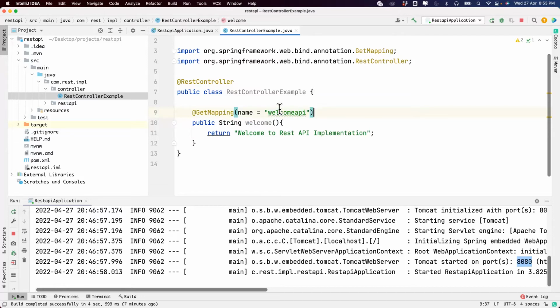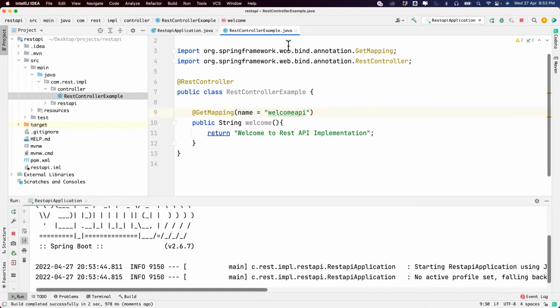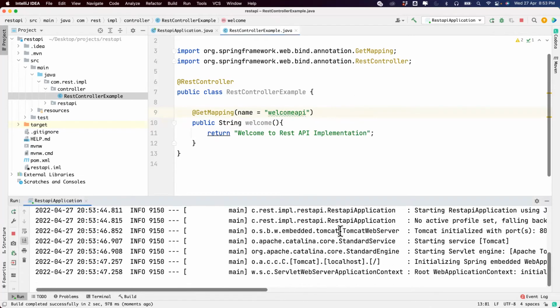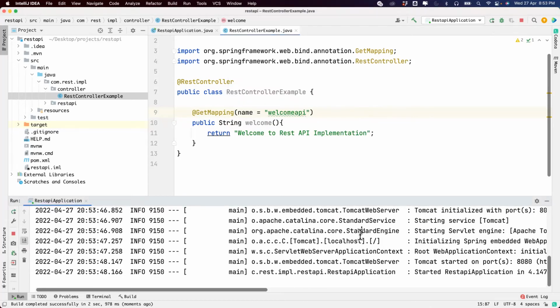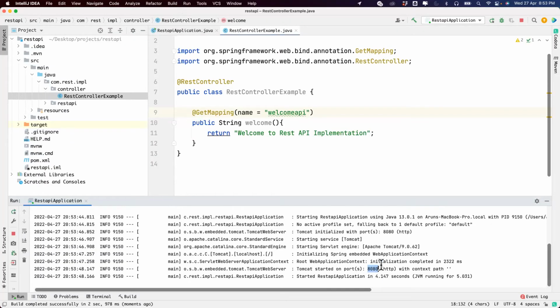So now all we need to do is stop the server, run it again, and then try to access this one. Let me start it. At the same time, let's open Postman as well. The application has been started and it is using port number 8080. From here only we can open Postman, Aaron? Directly from IntelliJ we can open Postman?